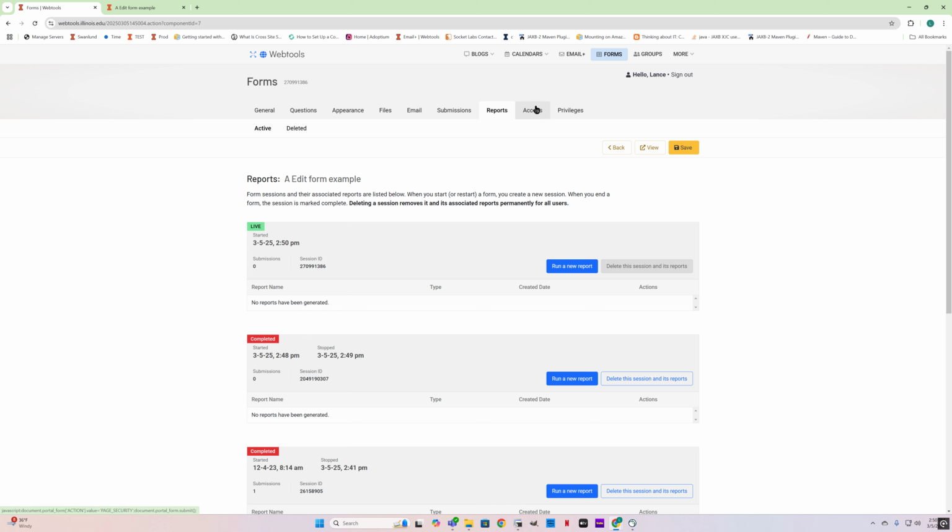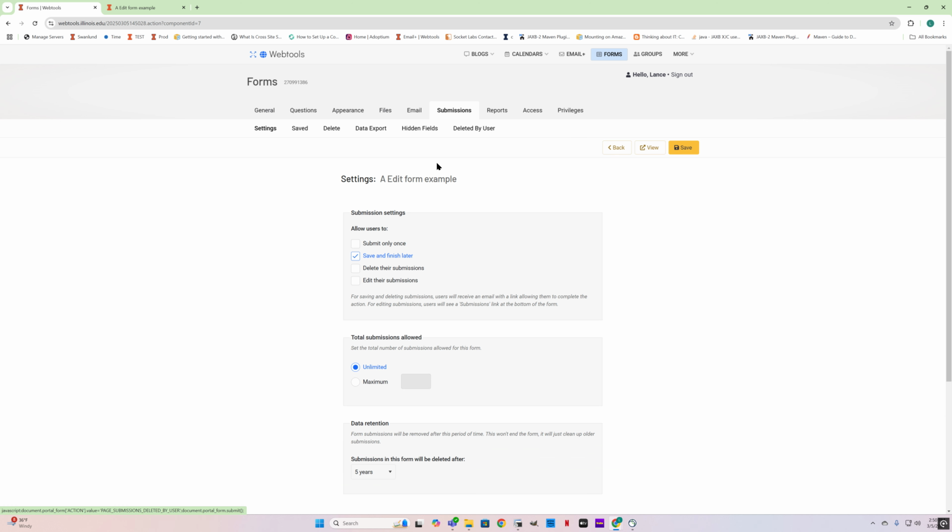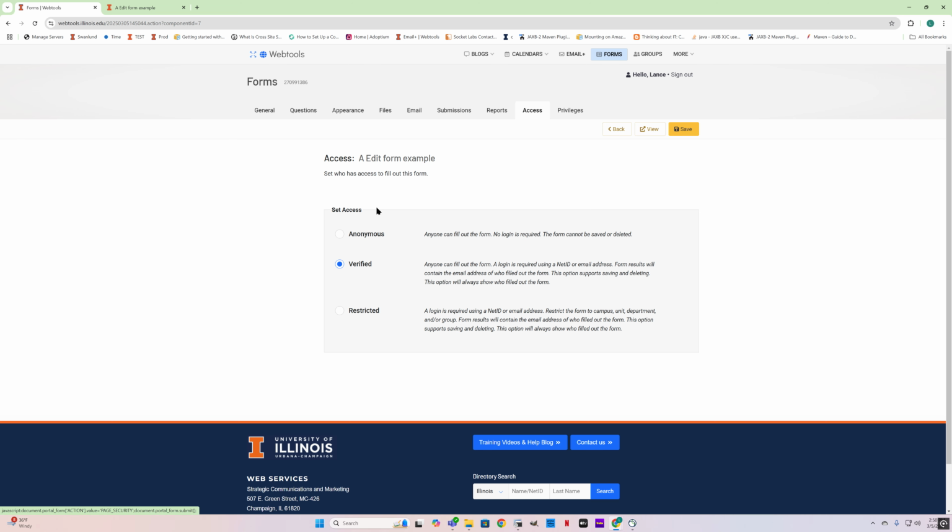Okay, so just a quick recap. Access levels for forms are almost always verified and restricted. Surveys are anonymous. So if you're wanting to create a survey, you can do that there. And making sure on the submissions tab, if you want to use these advanced features, you need to, on the access tab, have it verified or restricted.